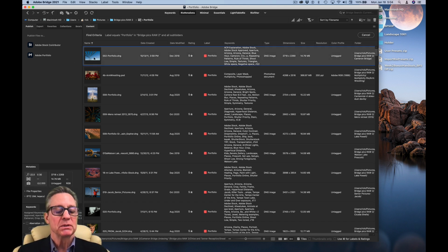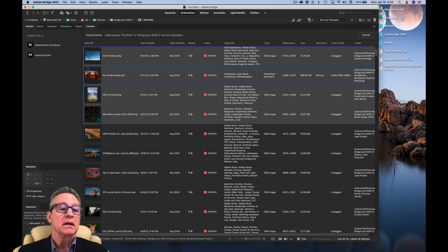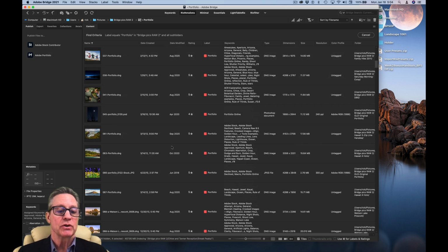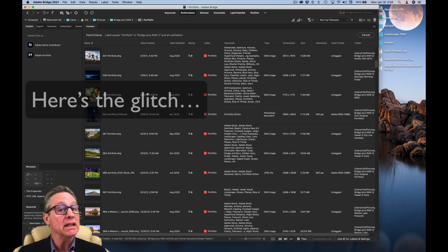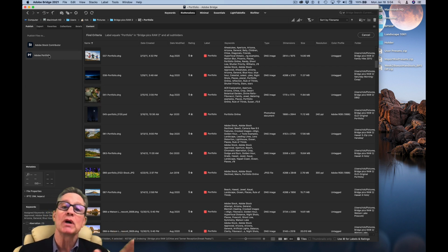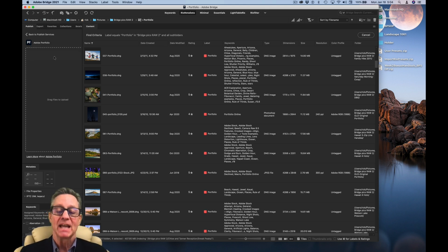I'm going to grab a couple of images and I want to put them in my portfolio. In fact, let's just go find something that's not in my portfolio. But here's how you do it, and this is the glitch, this is the catch here. You would think you could just select a bunch of images and drag and drop to the Adobe Portfolio icon. It doesn't work that way. You have to click Adobe Portfolio first, and now you get to do what you thought you could do, drag.